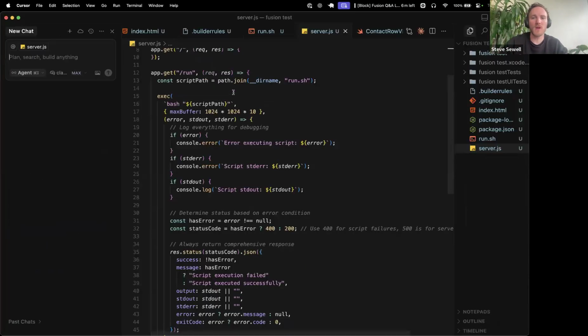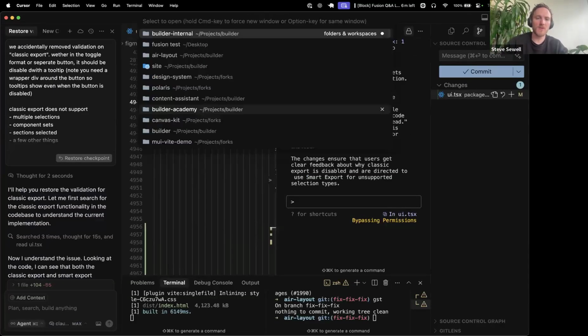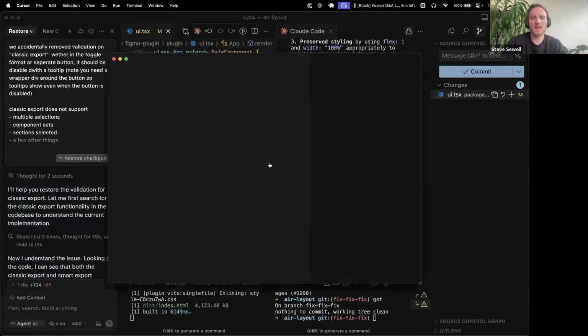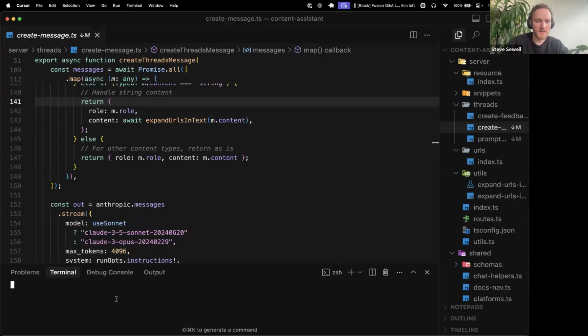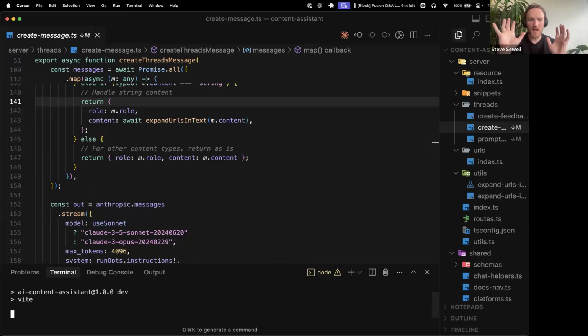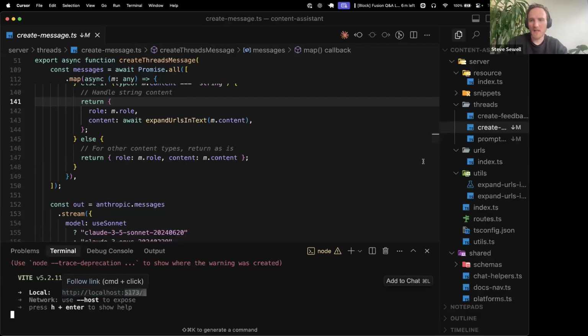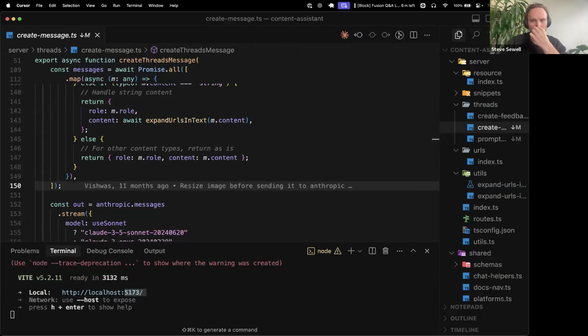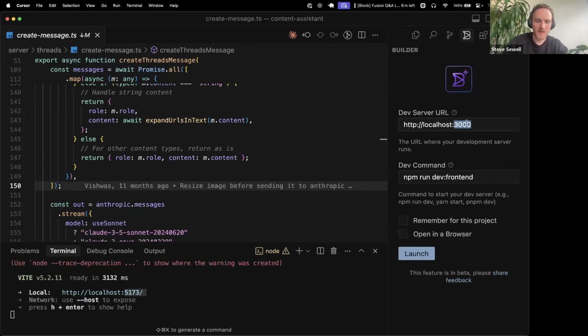So let's go to a repository. Where is a good one? Let's go to, I had this Storybook. What do we want to do? Let's edit our content assistant. So what I can do is, over in my terminal, I can do npm run dev. So I'm right in my normal development environment. We have this content assistant app we've created, and it looks like it runs on port 5173. Now all I need to do is pop over to the Builder VS Code extension, which works with Cursor, etc.